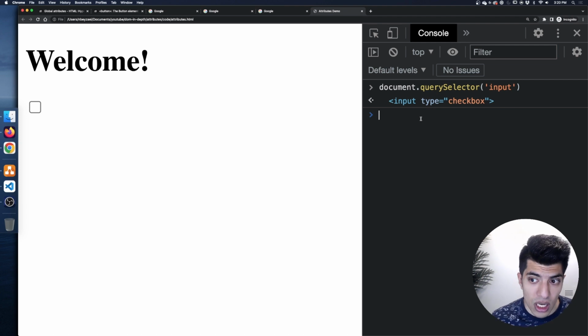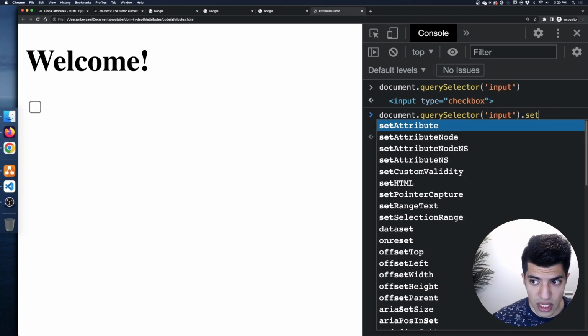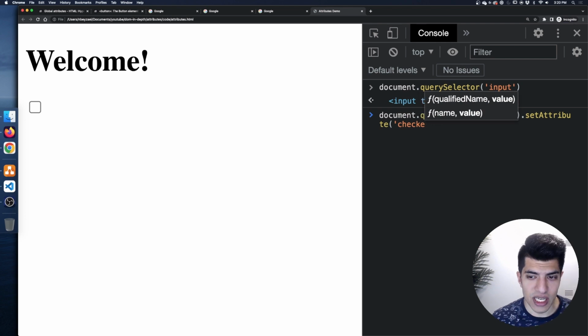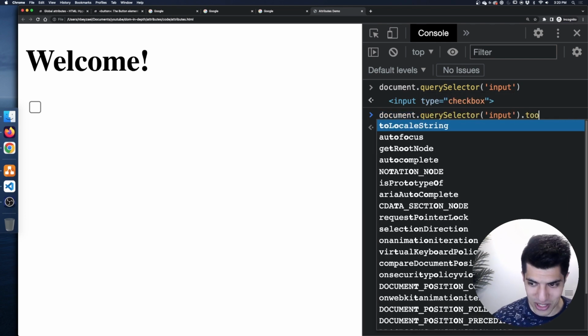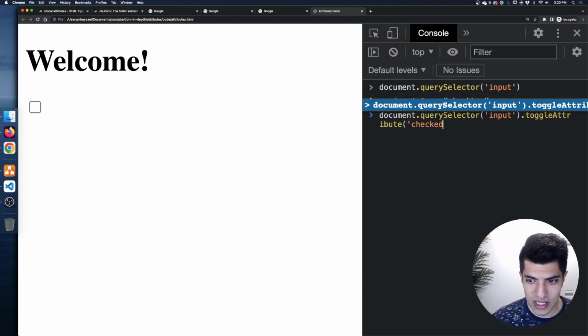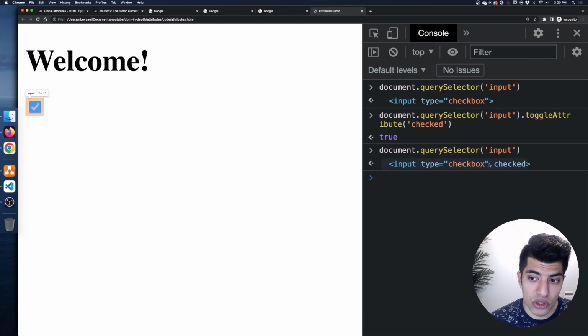Okay, now I'm going to do dot set attribute. And I'm going to say checked. Actually, I shouldn't do setAttribute for checked. I should do .toggleAttribute. I just realized that. Toggle attribute for checked. And if I run this, now notice it changes in the actual visual, but now also it's on the attribute, right? Which is what we saw.